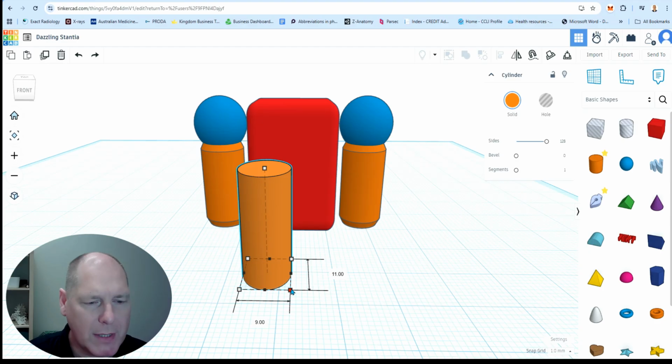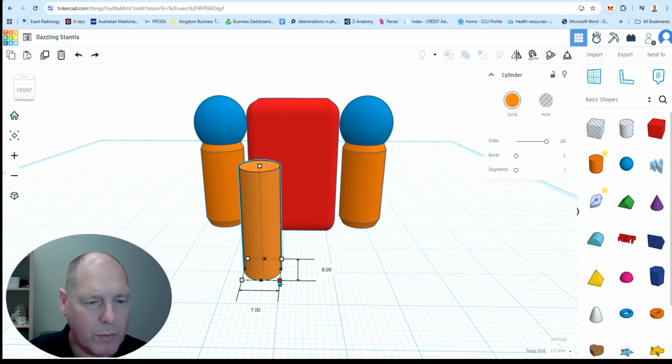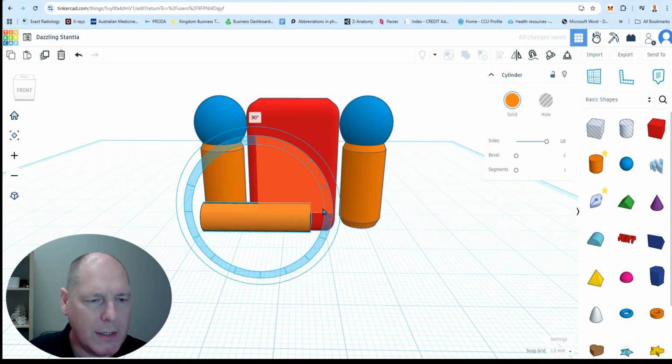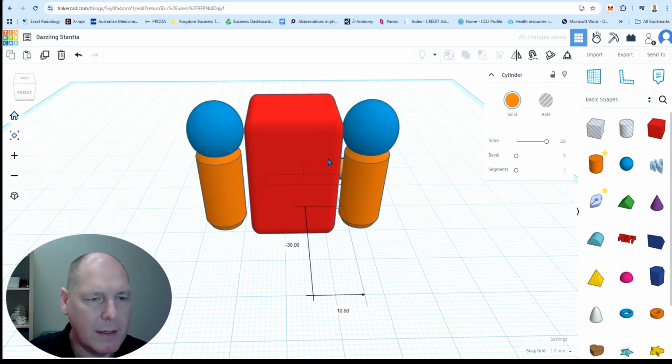So sometimes it's better to manipulate something before you turn it. So I think I'm quite happy with that. We're going to go 8 by 8. Let's go smaller. Let's go 5 by 5. Right. Now I'm going to rotate it 90 degrees. Okay, great. We've got a little cylinder there.